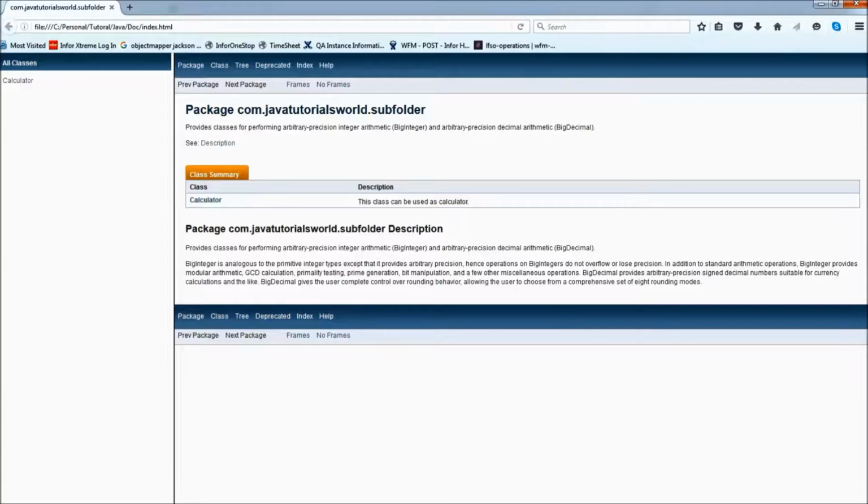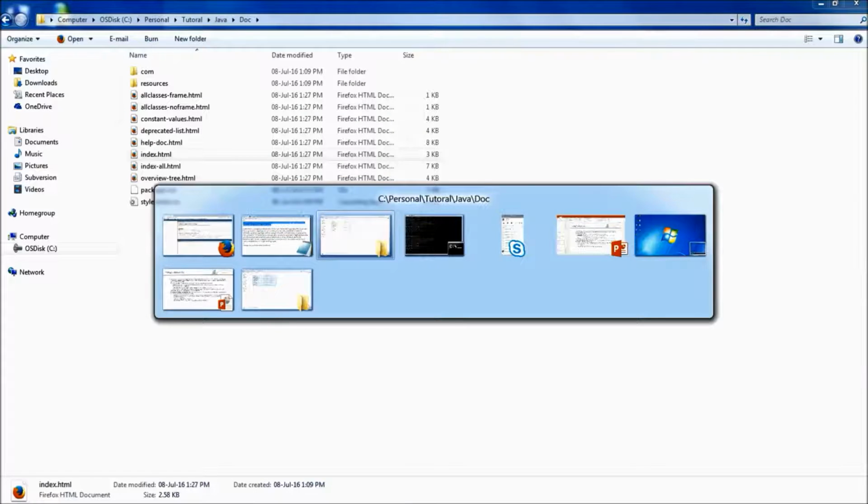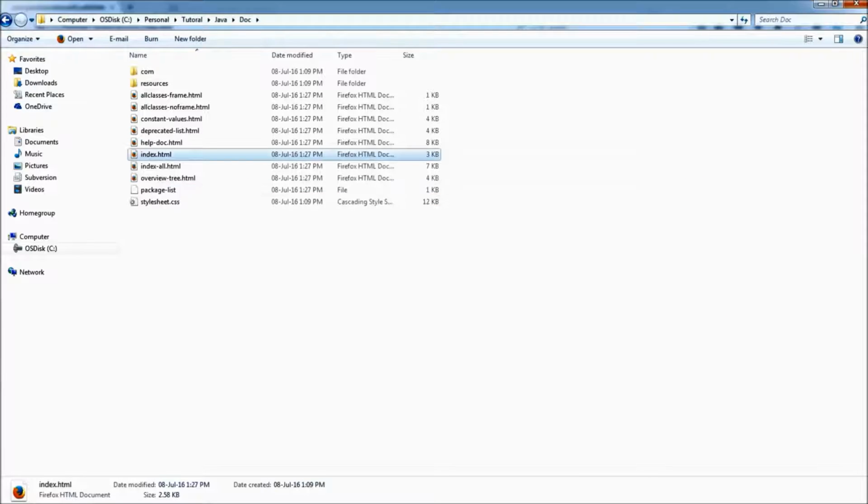you can see this package level Java documentation. And now we will see how to generate this package level Java documentation by using an HTML file.